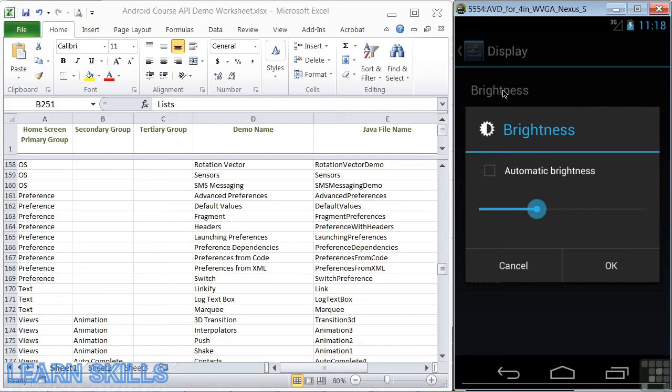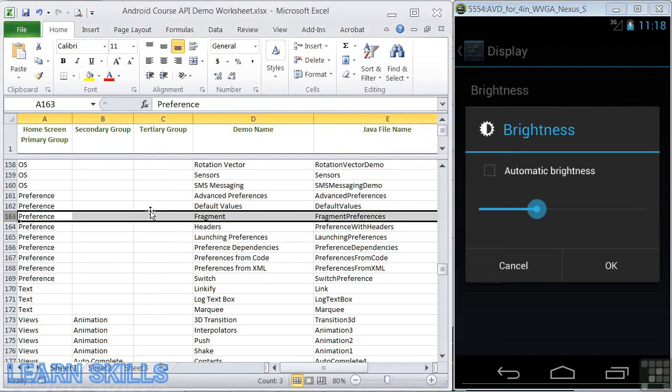The term settings is more of a user external perspective, and preferences is more of a developer internal term. This lesson on settings and the next on preferences are really addressing different aspects of the same topic. In the Demo Apps worksheet, there's a main group of preference demos that address settings and preferences. We'll look at the fragment demo here in line 163 that has a Java file name of fragment preferences.